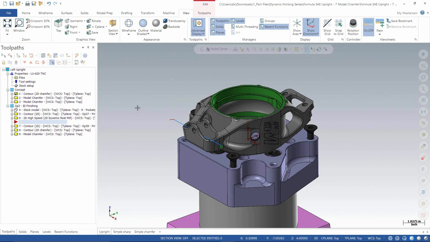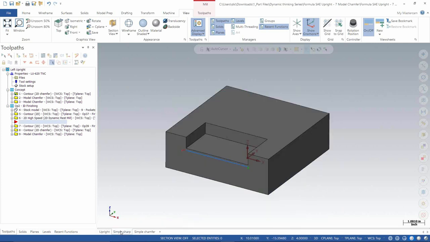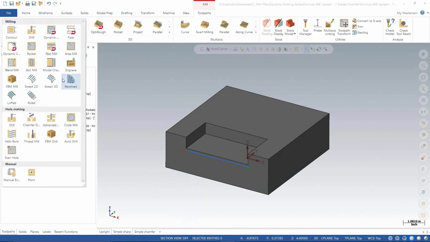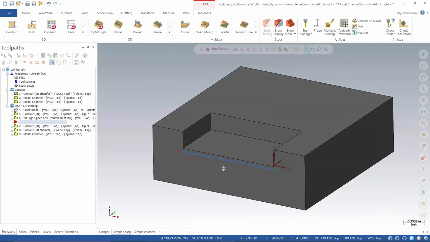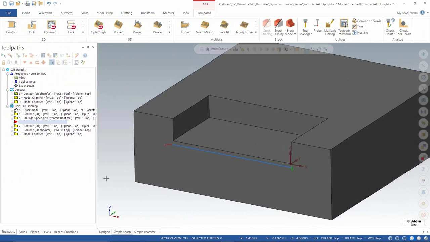So let's start and talk about the Model Chamfer Toolpath. That toolpath, if you don't know about it, is right here. It has the ability to create a chamfer on a solid model with a gouge-free lead-in, lead-out, and gouge-free intelligent linking. It is a model-aware toolpath. So conceptually, I'll just use this simple block.